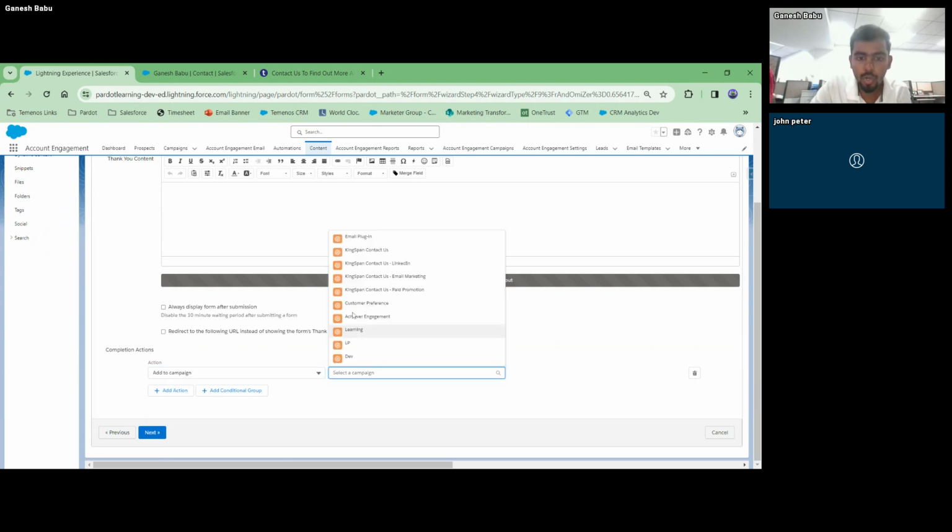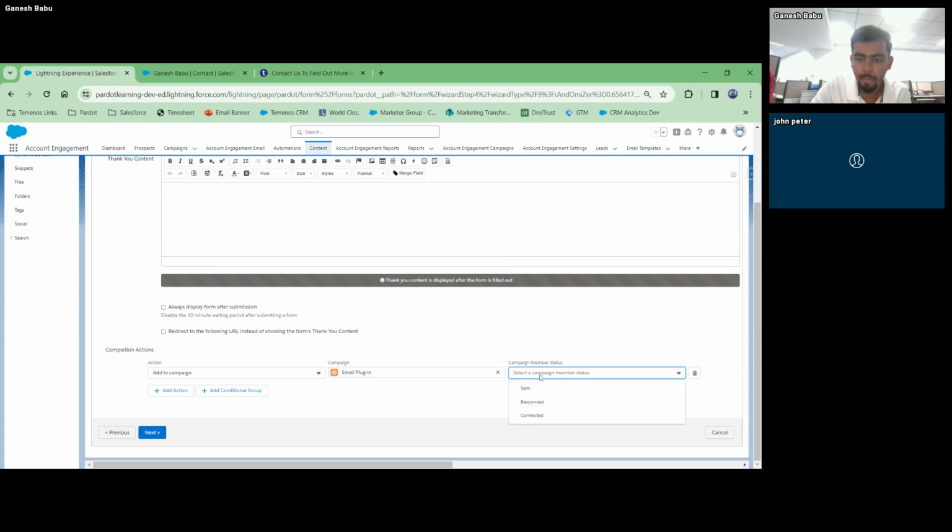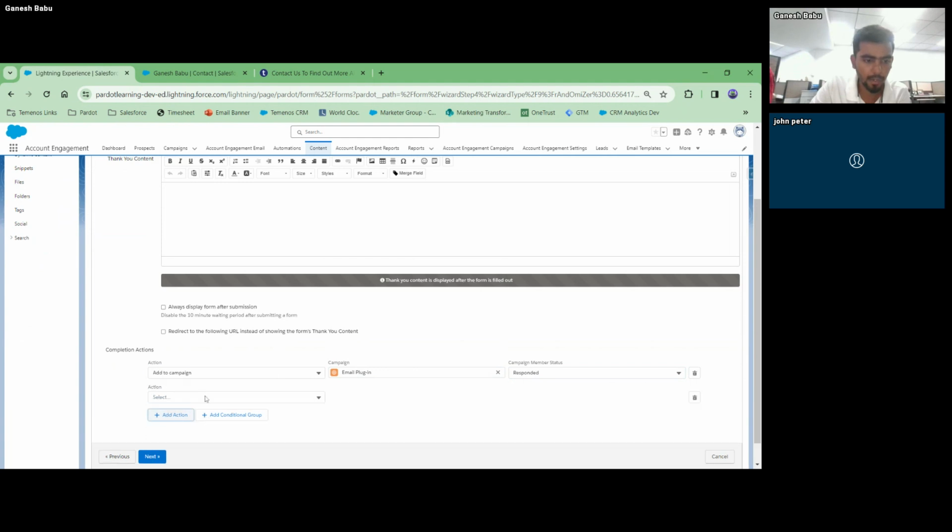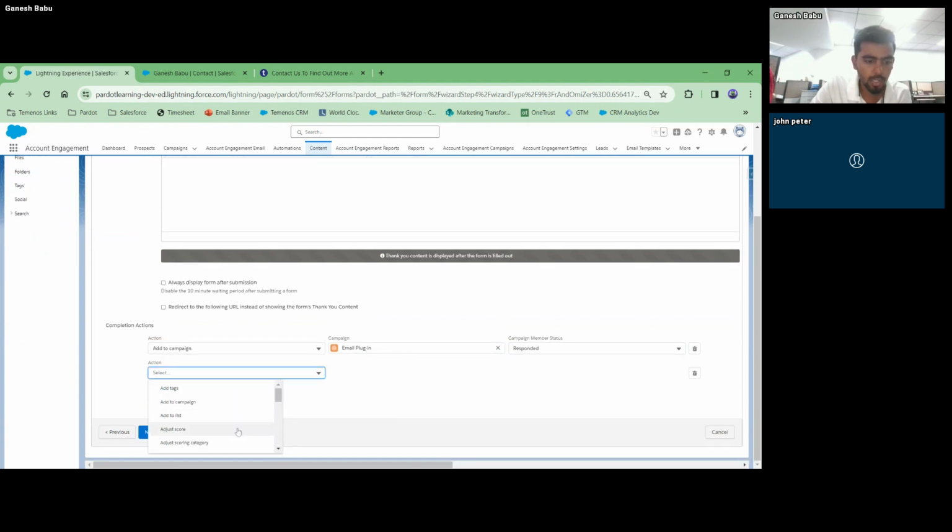So then I'm going to add this guy to a campaign with the campaign member status responded, whatever the campaign. Okay, I'm just selecting this for an example here. Then what I'm going to do is adjust the score, which means if the form has been submitted, I'm increasing the score of the prospect by 50. So at the end of the day, I'm going to follow this particular 50 throughout all the forms. So at the end of the day, I'll get to know either score, either engagement, likely to convert, right?